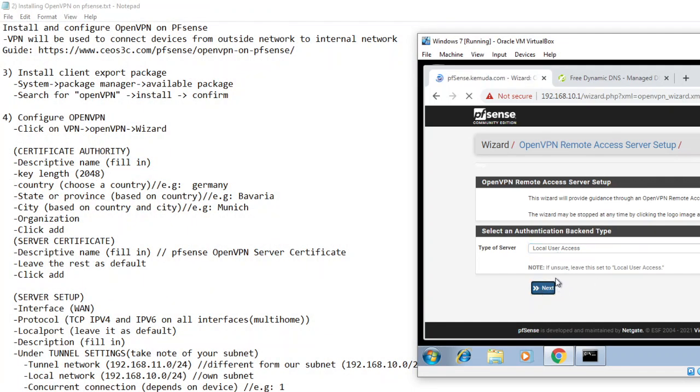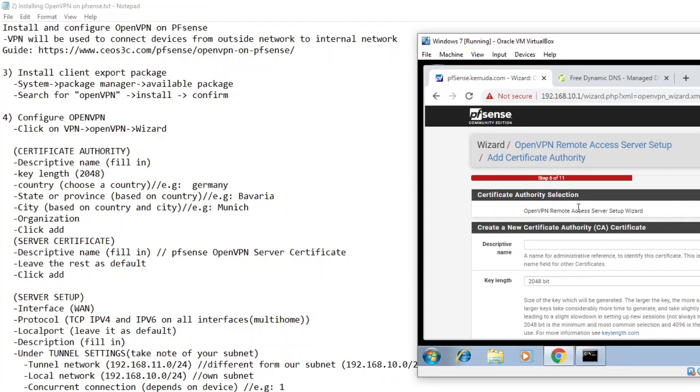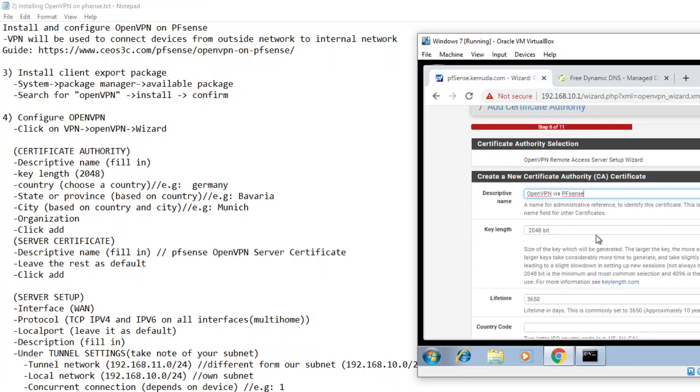We click next, and under certificate authority we're going to give it a descriptive name. I'll just name it OpenVPN via pfSense. For the key length, we're just going to leave it at 2048. Take note about public key infrastructure: this is the length of the certificate that our server will issue to the client, so it is the size of the public key.